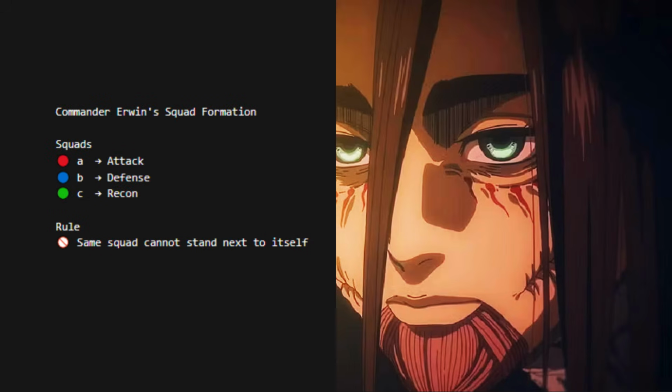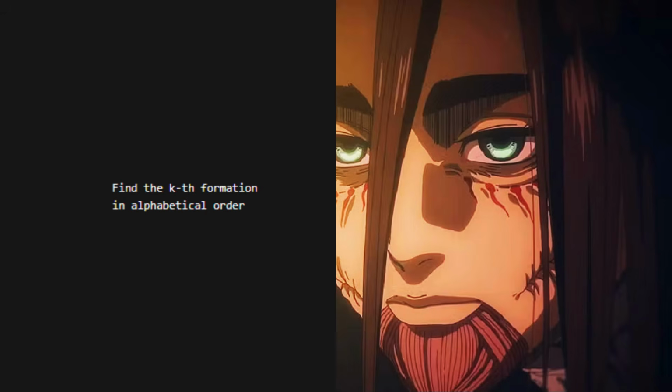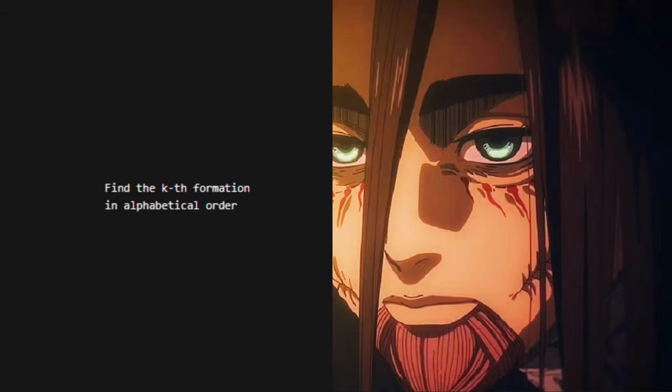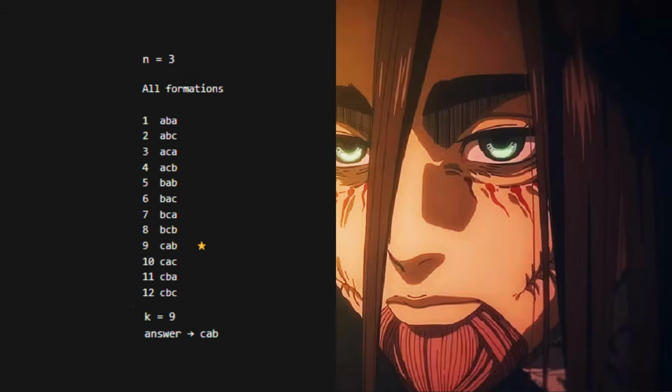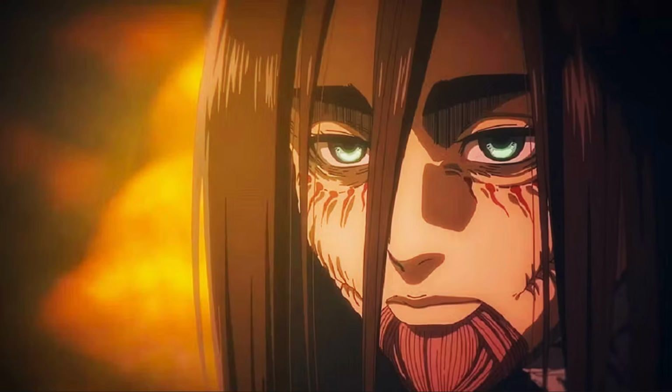Imagine a commander arranging 3 types of squads in a line. The only rule is that the same squad cannot stand next to itself. Now someone asks for the kth formation in alphabetical order. Instead of listing every possible formation, the commander realizes that each starting choice leads to the same number of formations, so he can skip entire groups and jump directly to the correct one. That is exactly the strategy used in this algorithm.